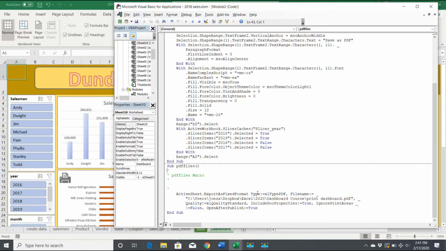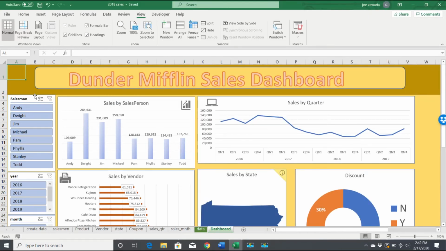All it's doing is taking the active sheet and saving it as a PDF file. Here's the location. If you needed to change the location, you can change it right down here in the macro. And it says open after publish equals true, so then it'll open up the file. If you don't want that, just change it to false. So we have our macro set.